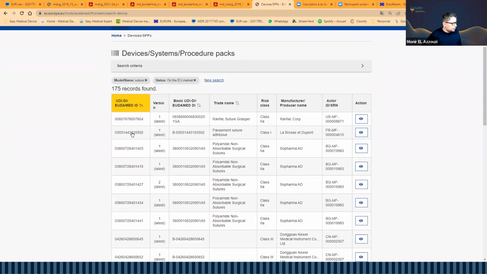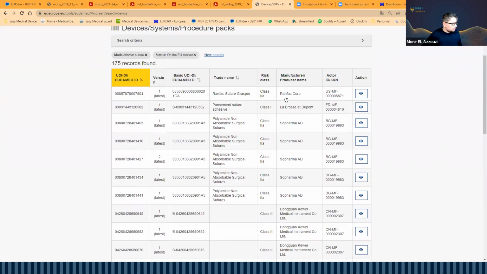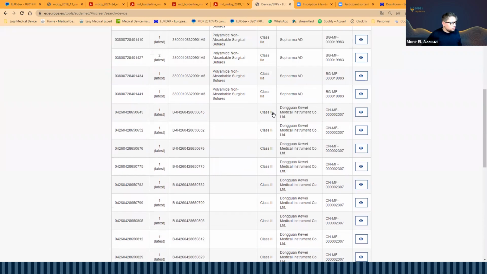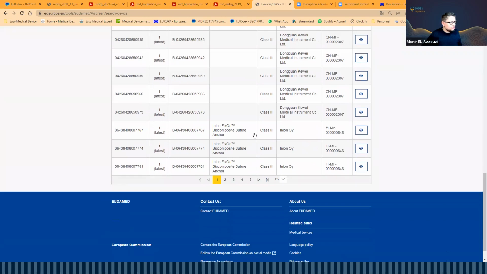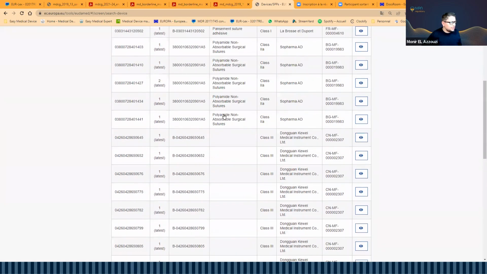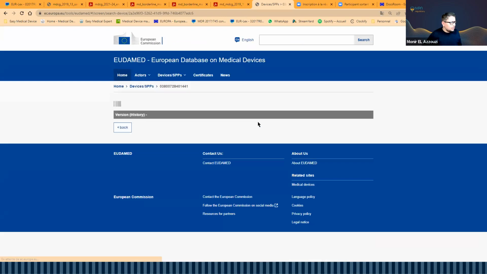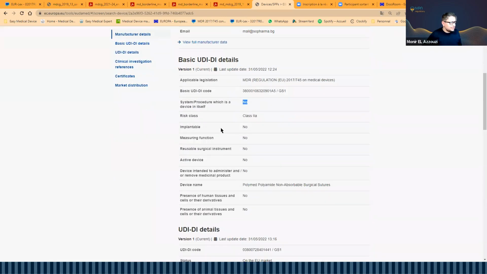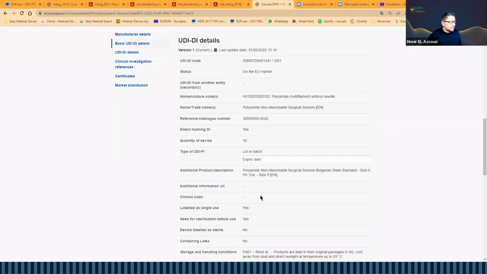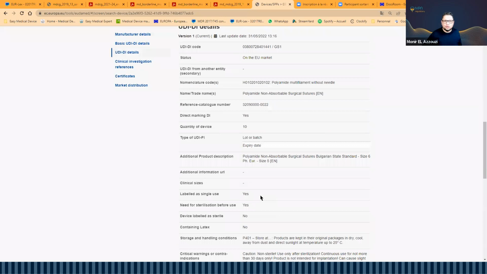Here, suture. So here you have some sutures that are class 2A. You have some sutures that are class 3 here. So you have to go here. But what you can do is, when you see that difference, you can go inside and read exactly what this product is for. Is it a system procedure pack? Is it implantable? Is it this? Is it that, etc.? And you can read and check if this is similar to your product.